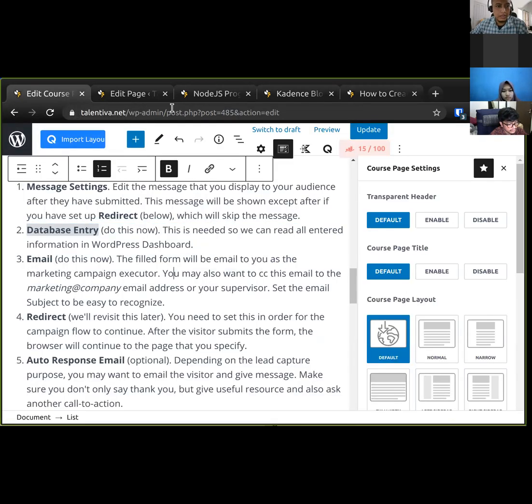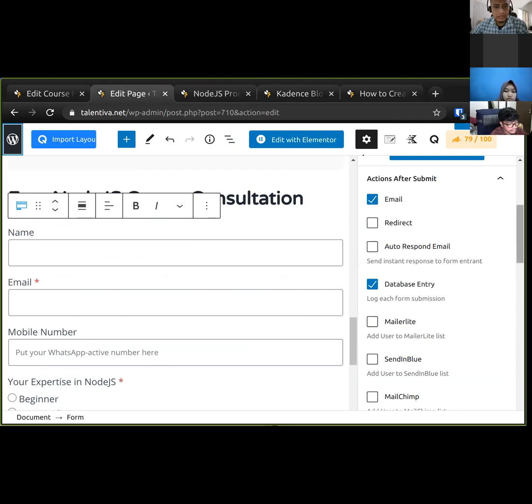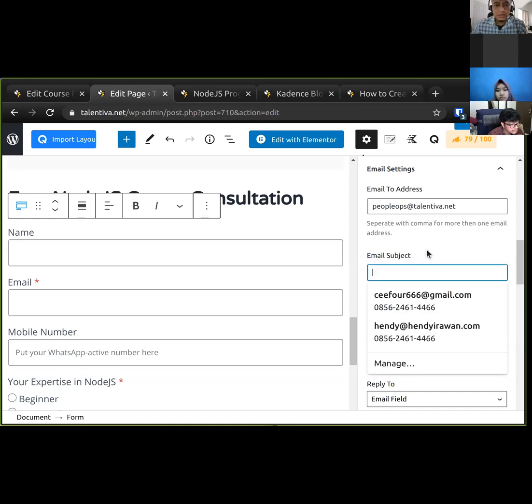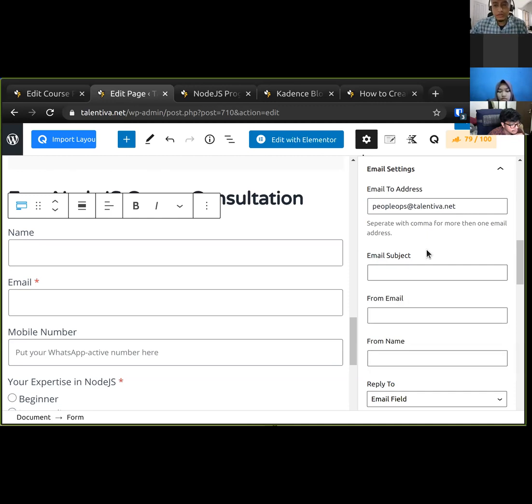Next, after database entry is email. So email is by default checked, and usually you will put the division email, yeah, your company division email. Usually we don't use personal or individual email, yeah. So for example, instead of sending this to Handy at Talentiva, usually I would do this to peopleops@talentiva.net. Why this is important? Because we might have a lot of landing pages, and then we might forget who the form will go to, which person. So it's much better to send it to a team email instead of individual email, because sometimes people come and go, right? And then put the subject here.